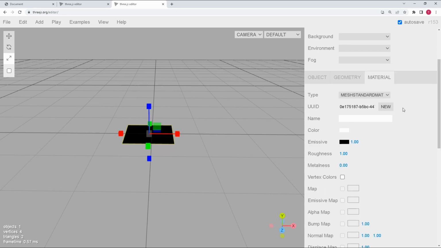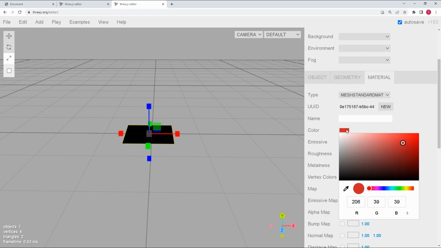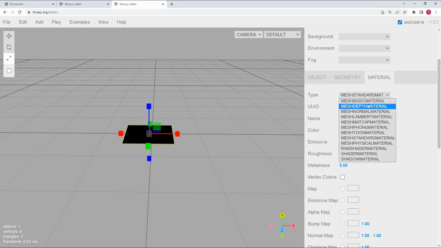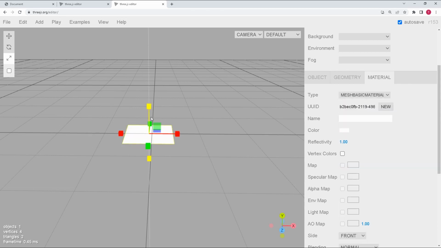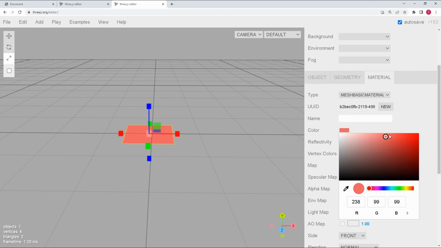When you add a plane to your scene, it already has a material because that's what a mesh is. It is a combination of geometry and material. So you've got your material. You can change the color over here. Well, you will not see the color because we're using a mesh standard, which requires a light for you to see. So we're going to change it to mesh basic. And then we're going to change that color.